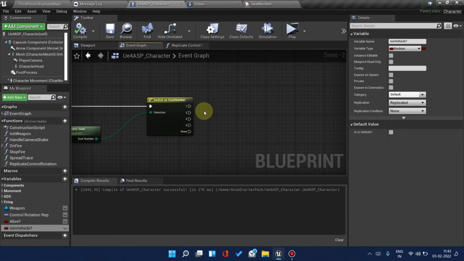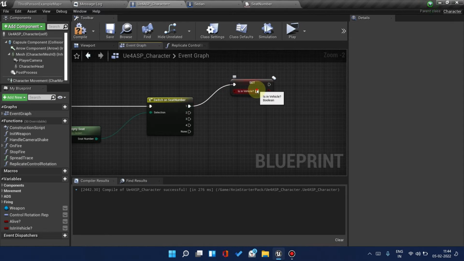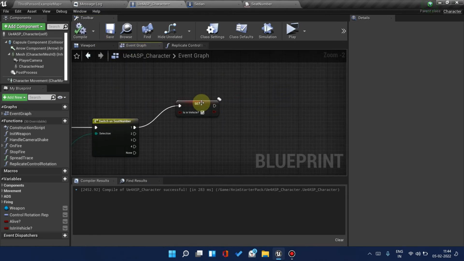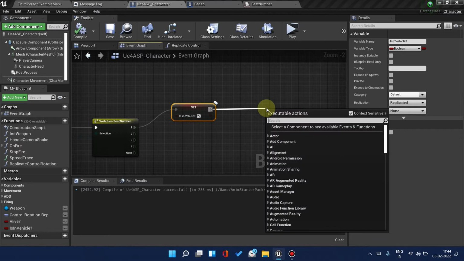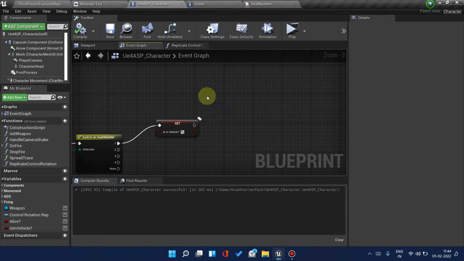And if we get the seat number, that means we are entering the vehicle, so set this to true. Now when we enter the vehicle, we need to possess the vehicle, right? So what we will do is firstly disable the collision.